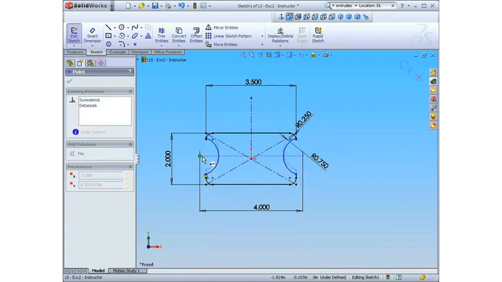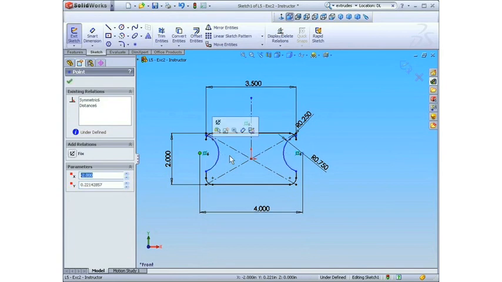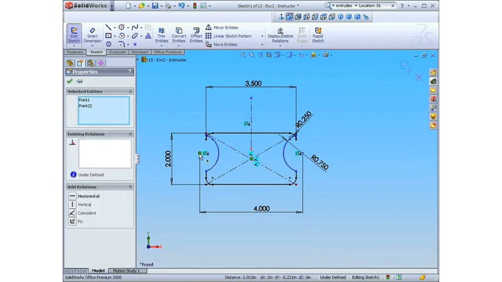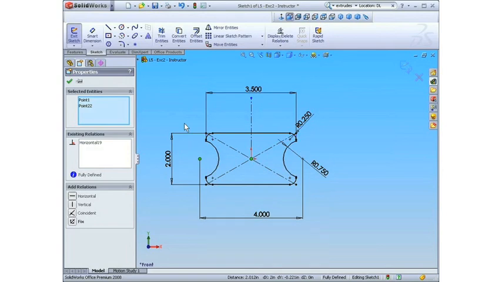Obviously, our horizontal relationship didn't work, so let's just go ahead and add that in. I'll hold down Control, select the center point of that circle, and the origin, and add that horizontal relationship.